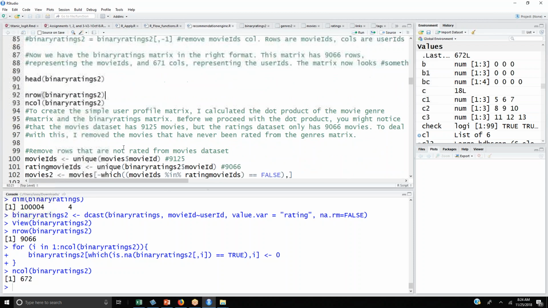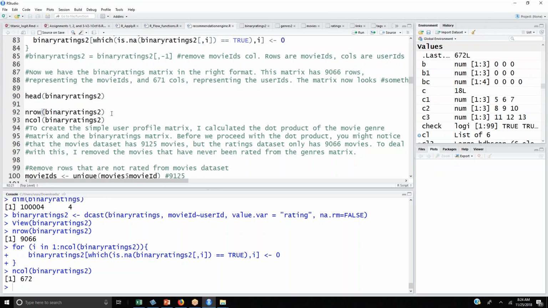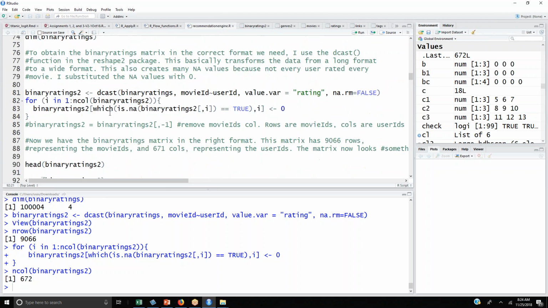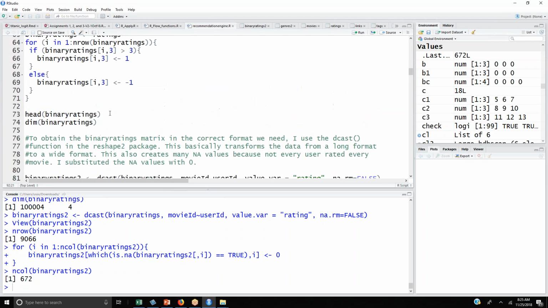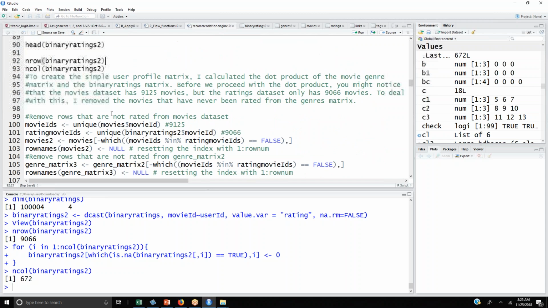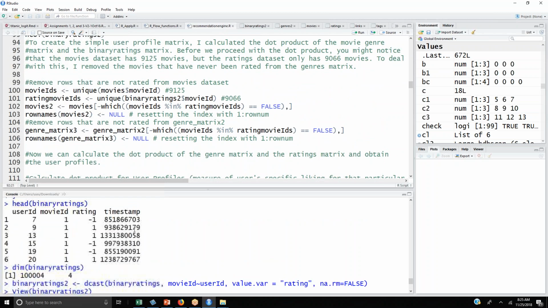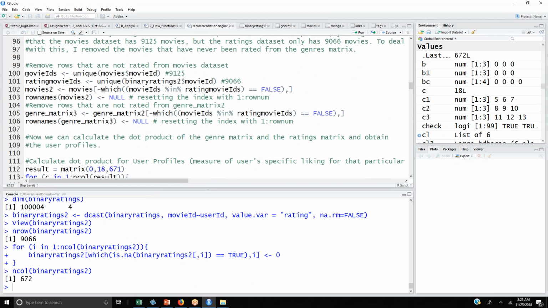So we saw up to this, we know binary ratings 2 has 9066, 672, all these things are fine. Remove rows that are not rated from movies. I thought it was already there, how did you lose it? Did I lose it somewhere here? Genre 3 on it now. Yes, okay, let's just do that. I need to remove the movies list.